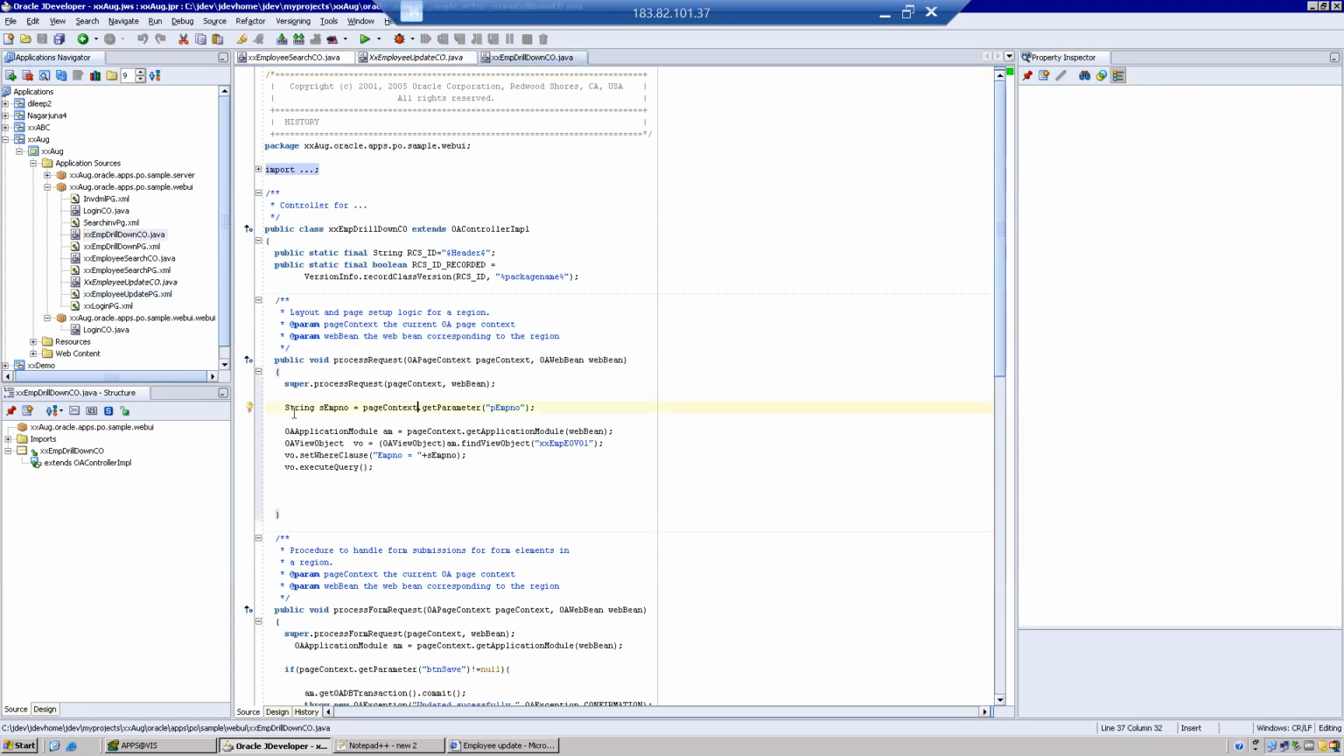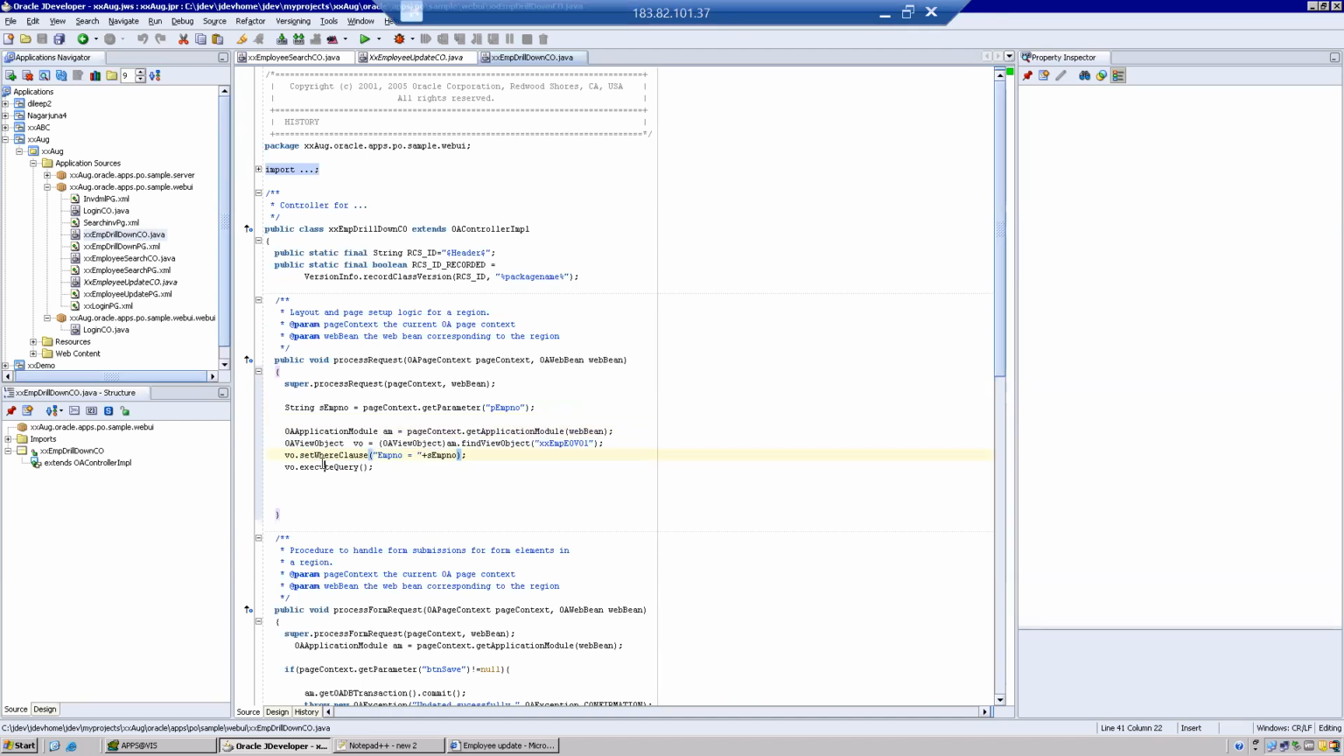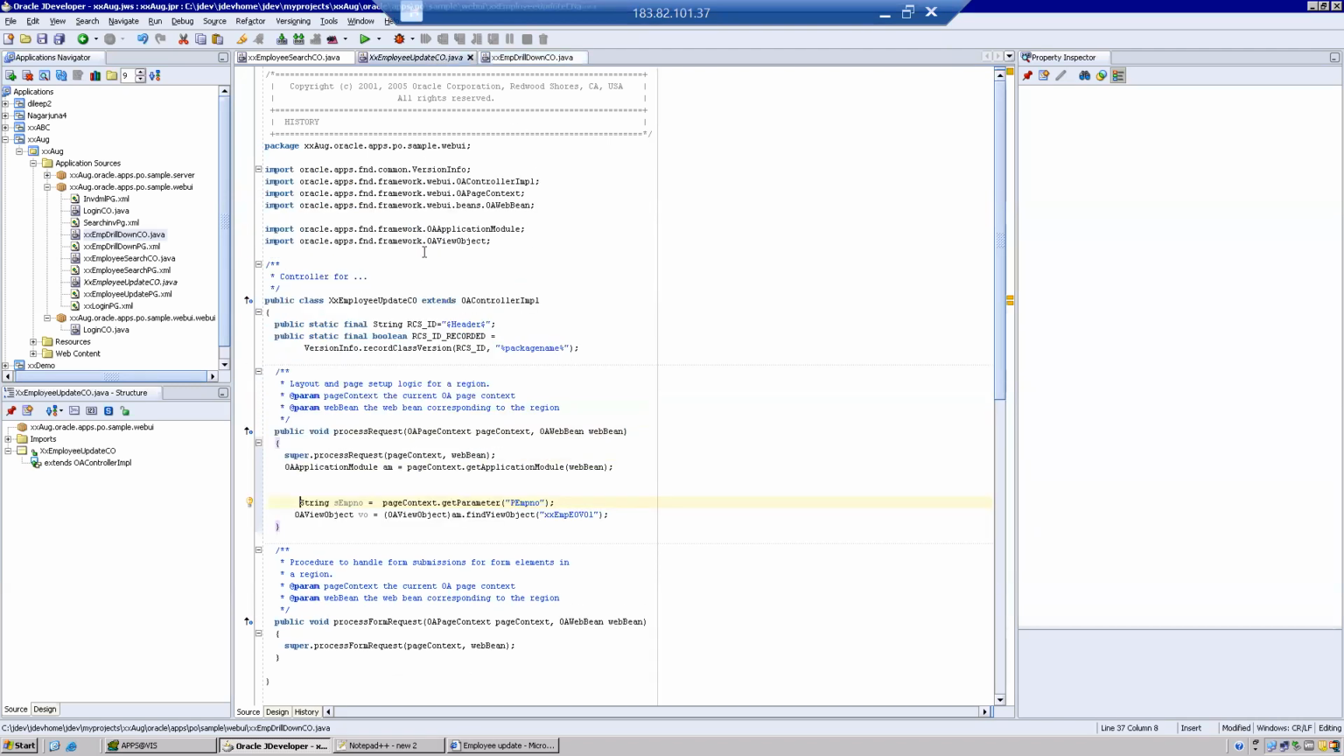See here, we got that. Here, what we did in the drill down, we are getting that employee number, we are getting the AM, we are getting the view object, and we have set the where clause, and we have executed this one. Same steps. Even one word is not going to be changed. Same here, we are repeating here.